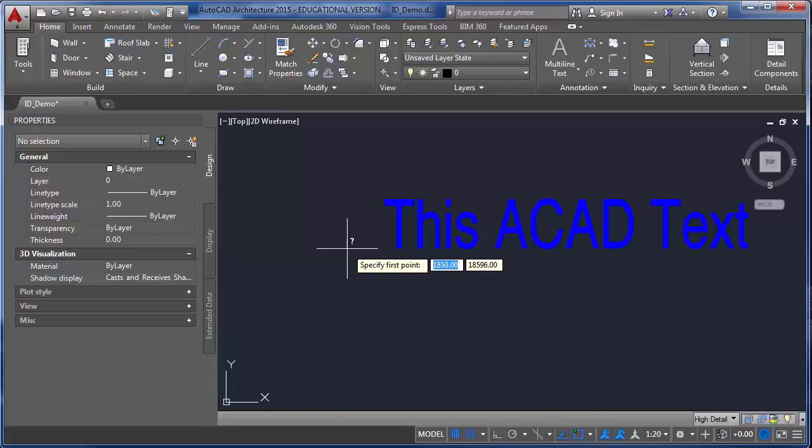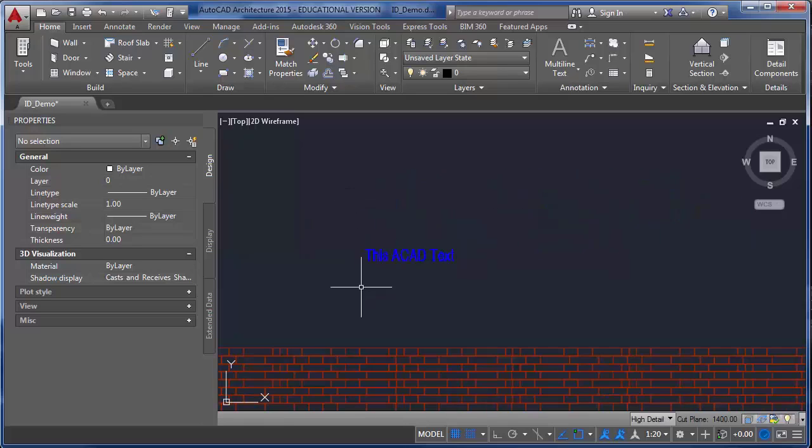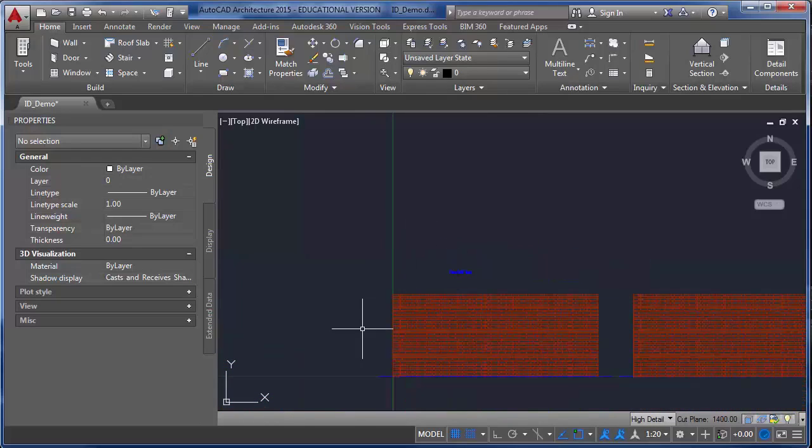I can double check my text, but let's real quick just do a measurement of the text here in model space. You can see that it's around 100 millimeters. Right, so that is the 1 to 20: 5 millimeters in paper space is equal to 100 millimeters in the real world.